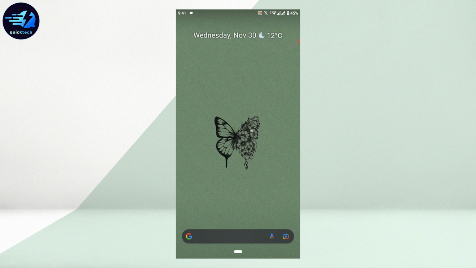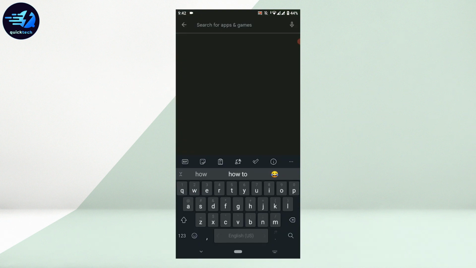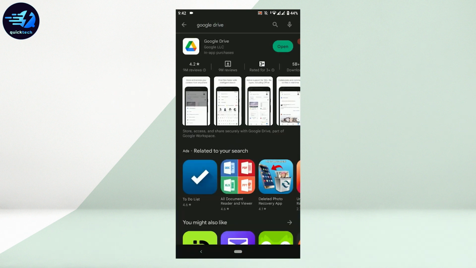Today for this video of Quick Tech, I will be showing you how you can download and install the Google Drive application. So for that, open the Google Play Store. On the search bar, you need to type in Google Drive and tap on search. It will show you the application on top.